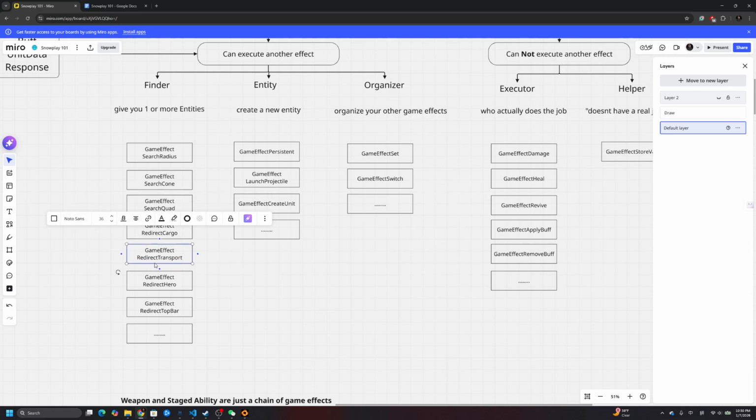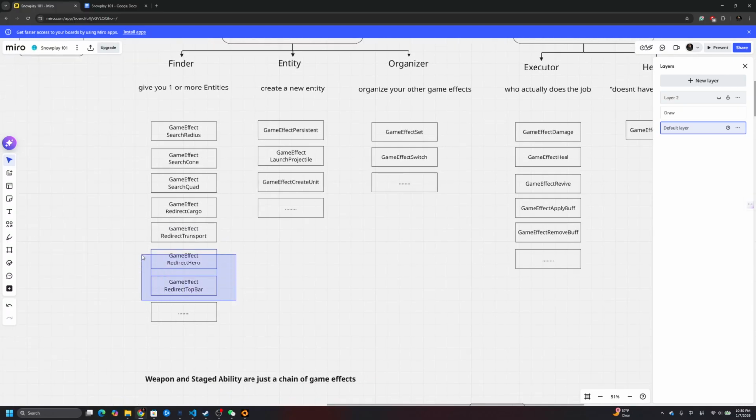And so game effect redirect transport is just similar to cargo, but the opposite way. So if you already get a cargo somehow, you can use this to find its transport. And there are also game effect redirect hero and redirect top bar. So hero, usually a player only has one hero unit, right? And it's possible that a player have multiple heroes in the future.